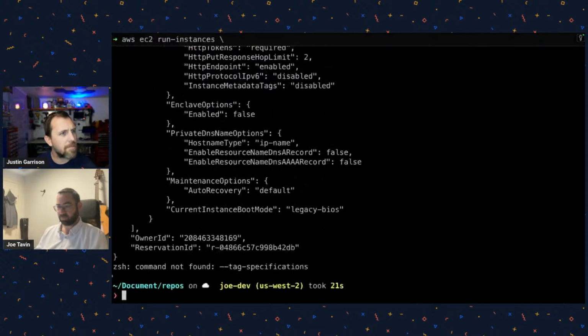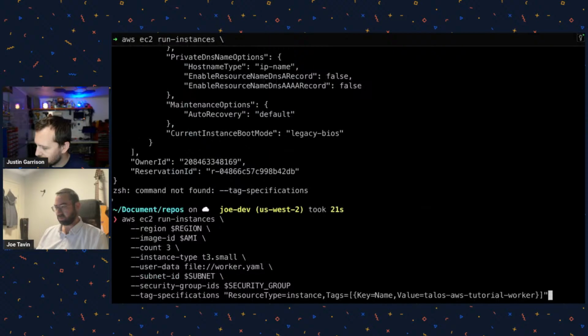So, command found tag specifications. Oh, we're missing a backslash on that command. Yeah, over there.